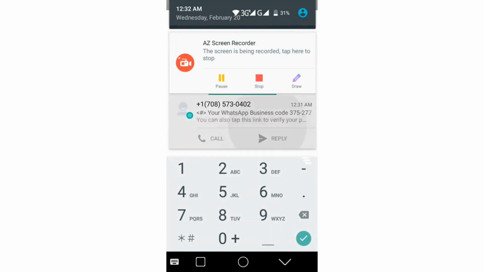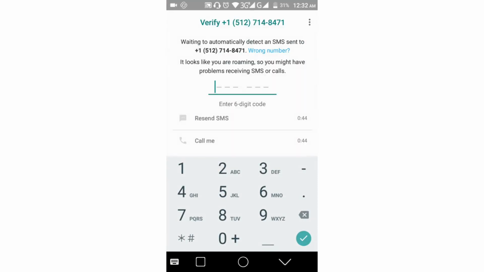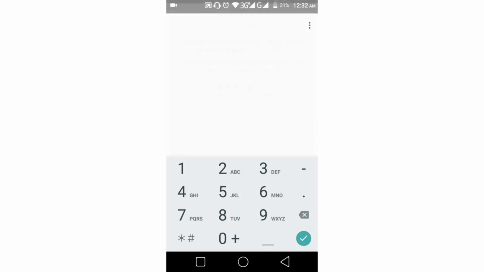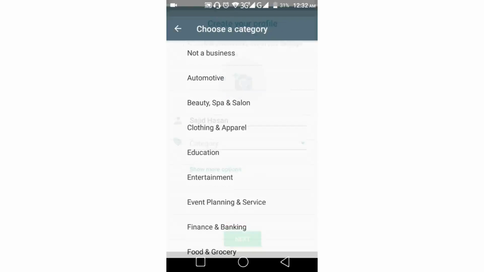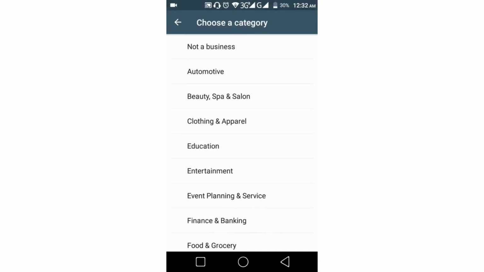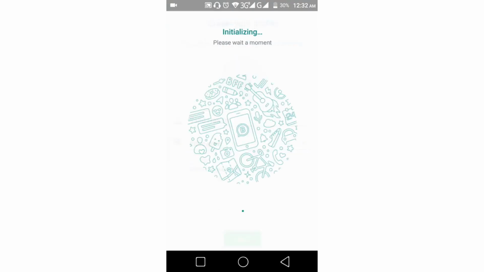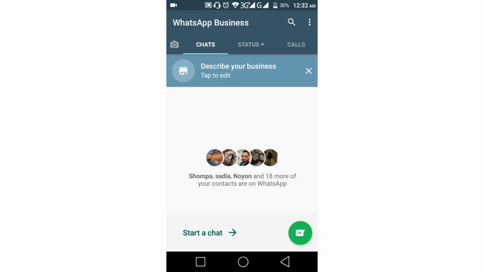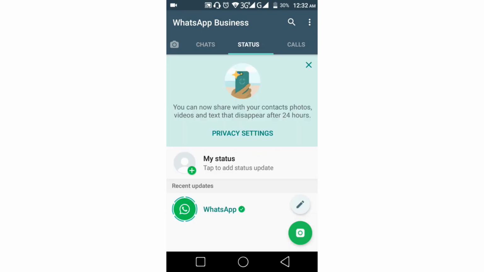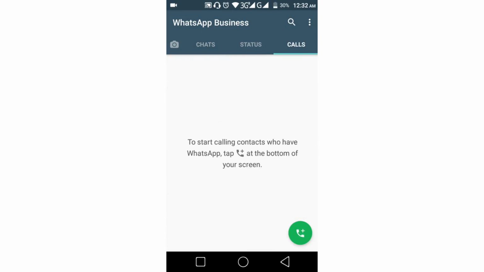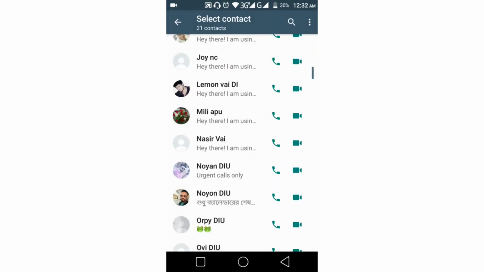And here this is the code, 375277. I just type 375277 to verify, and here you need to open this WhatsApp as you opened the previous WhatsApp. Then you need to click on check a category from here, and it's now really ready to use. This WhatsApp is also like the previous WhatsApp too, and from here you can also make calls and other things.